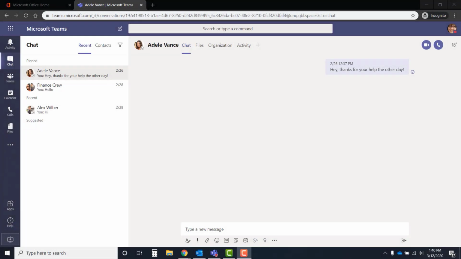Microsoft Teams is an application that helps you stay connected to the people and information you need to get your job done. So while you're working from home, Microsoft Teams is going to be a great hub for you to be working in. Let's just walk through the interface to give you a little bit of an idea of how it functions.